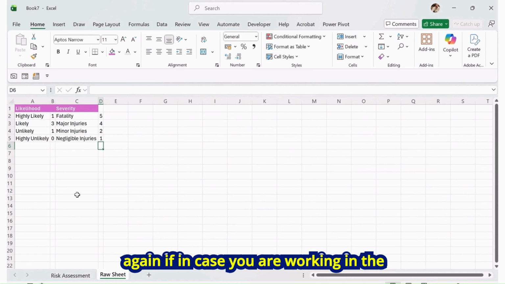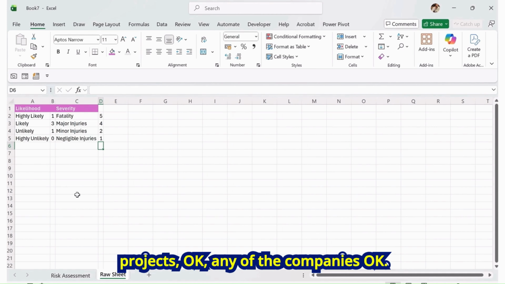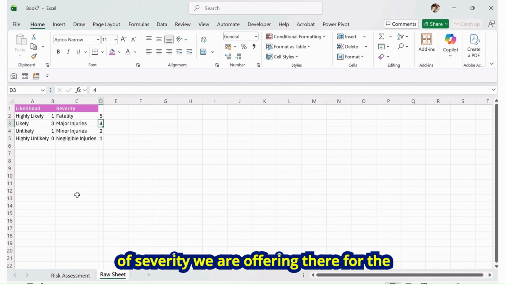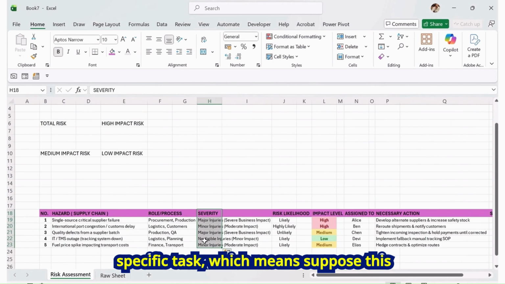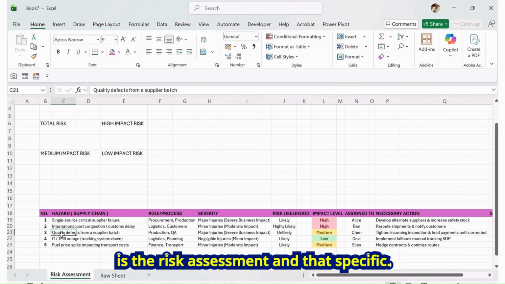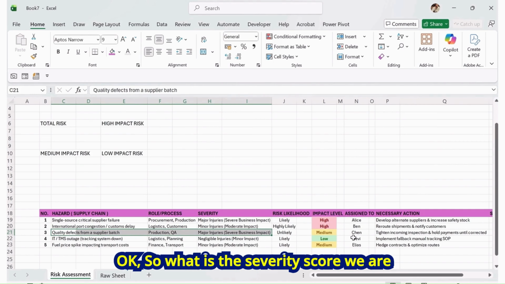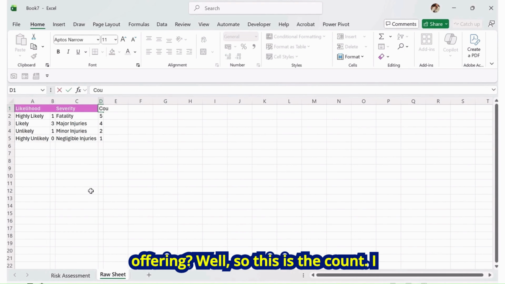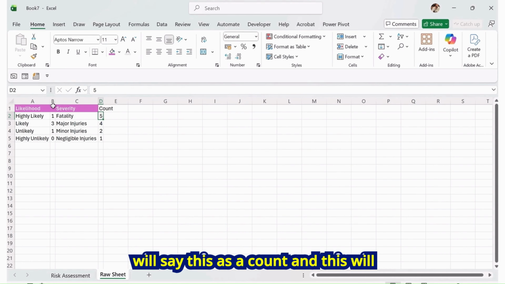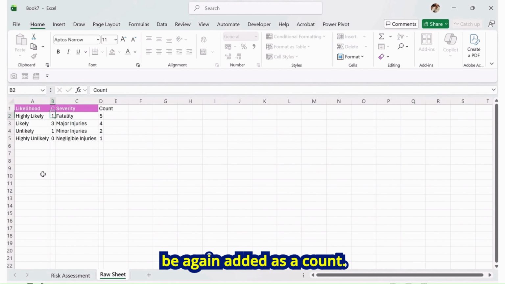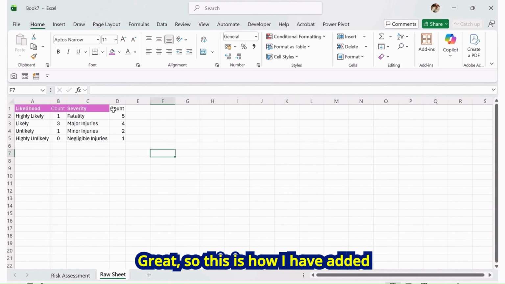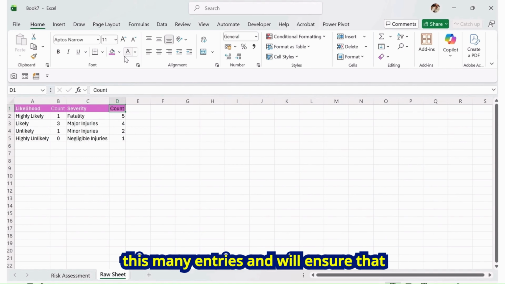Again, if you are working in projects at any of the companies, you just have to double check what type of severity we are offering there for the specific task, which means suppose this is the risk assessment and that specific risk. What is the severity score we are offering? So this is the count. I will say this as a count, and this will be again added as a count. Great. So this is how I have added this many entries.